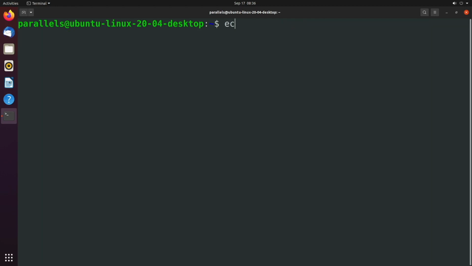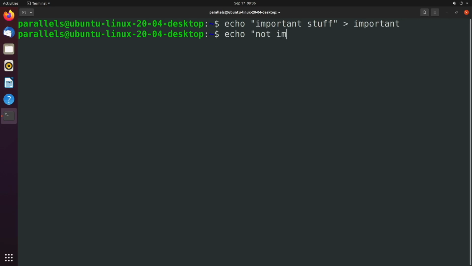Now here's what I want to do. I want to put some stuff in these files. So we're going to say important stuff, and we're going to put that inside of important. And then we're going to say not important stuff, and we're going to put that inside of junk. And I'm doing this silly demonstration to illustrate a dangerous point with this command.